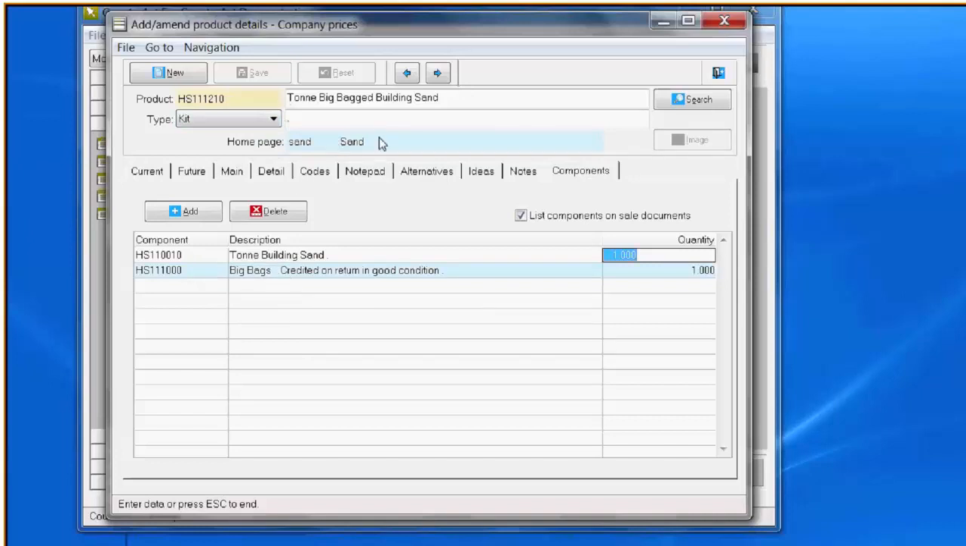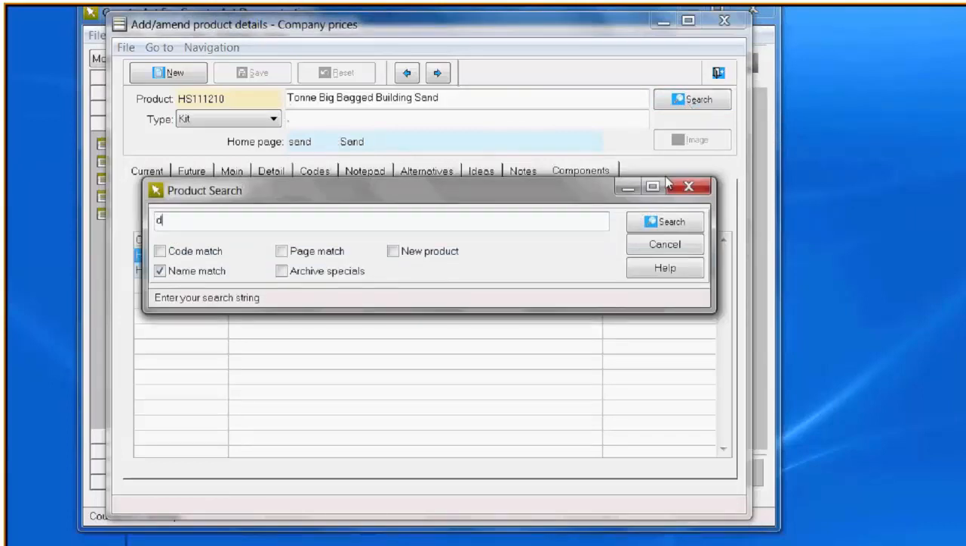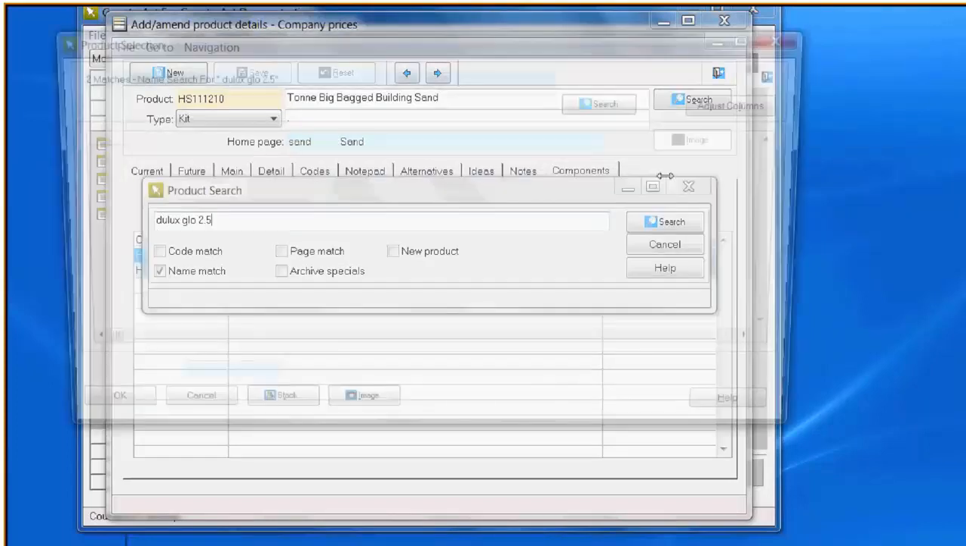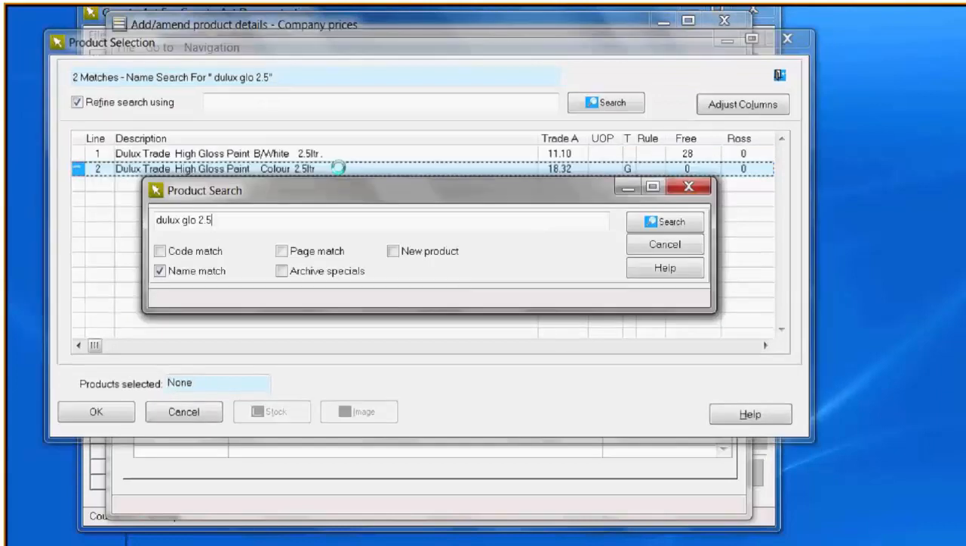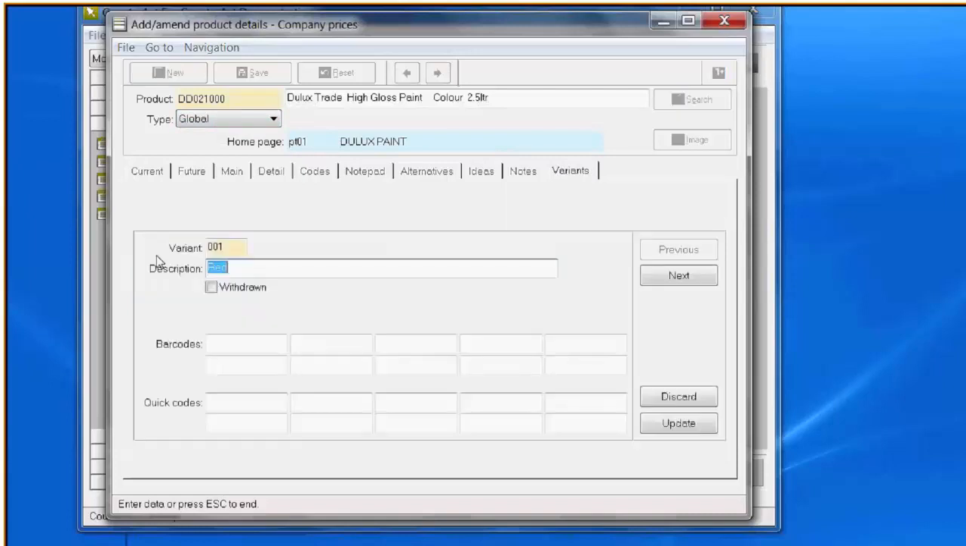Yeah. Okay. And the other type of product that you can have is a global product, and we have some Dulux gloss, I think 2.5 litre, for instance. We've got white and we've got colour, and it's already sitting in the same tab as the component tab. So here's my global, and the new tab that opens up is variants. When I go into the field for the variants, it's got a description, it's got a code that can be up to 4 digits. Oh no, 3, sorry.